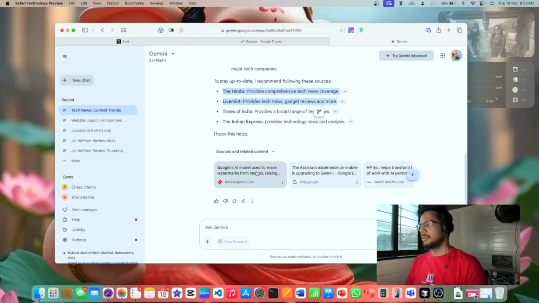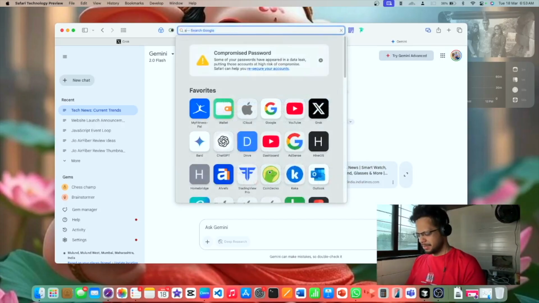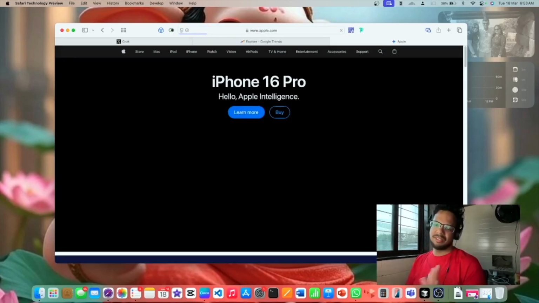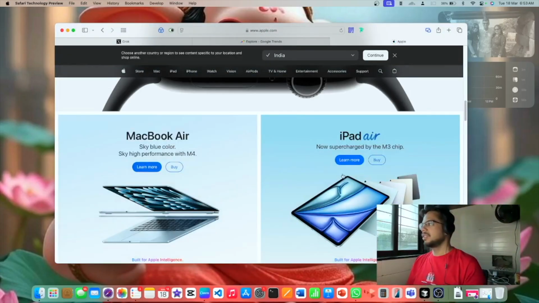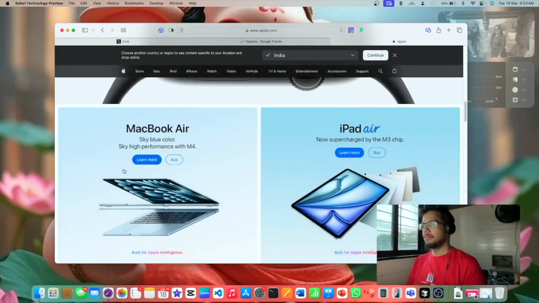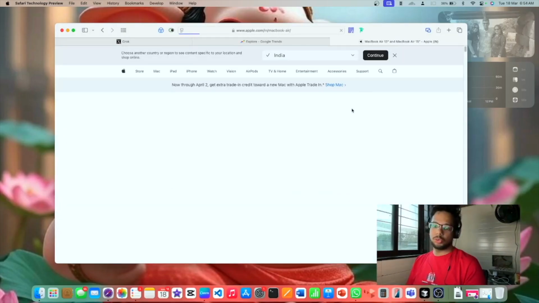Okay, it's giving me topics like AI, mobile technology, streaming, company news, recommended sources. Google's AI model used to erase watermarks, AI assistant repair. And let's write something on Apple. I don't know, I just love the brand. So the new iPad Air, the MacBook Air with M4. I'm thinking of writing on the MacBook Air M4. So let's do this. Alright.